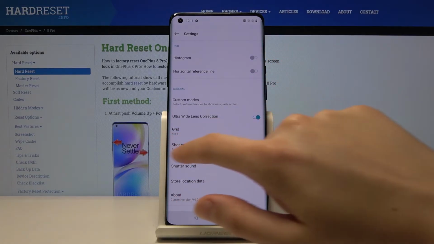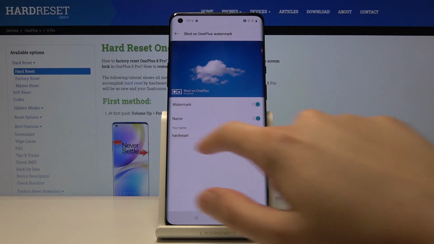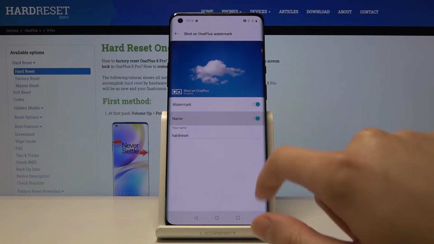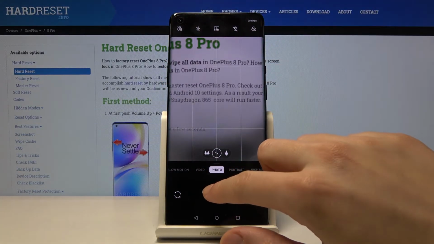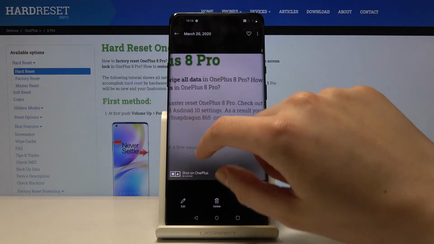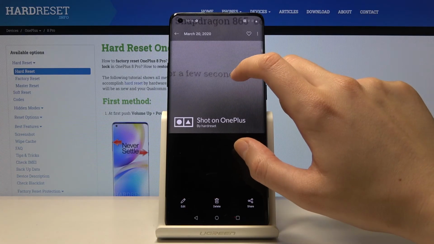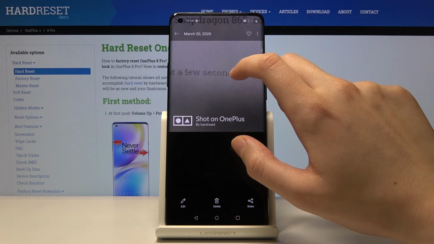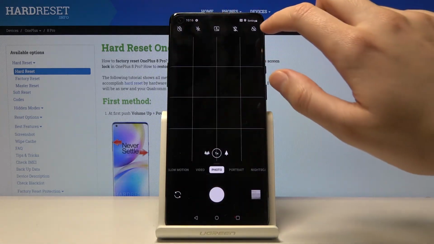And also here we have the watermark, so here we can turn on and off the watermark and add a name. And this is how it looks. I'm going to take a picture to show you. And as you can see here we have the watermark, so this picture was shot on OnePlus by HardReset. And we go back to these settings.